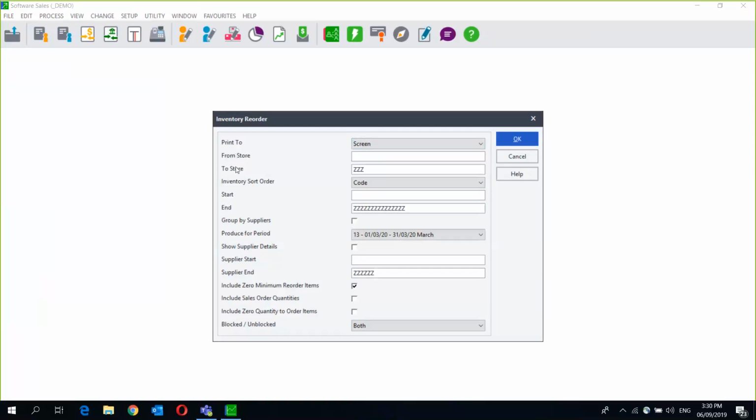The from store to store is only there if you're using multi-stores. Inventory sort order. So you can view this by code, description, category, bin or barcode. The same things that you do your count inventory on. You can then give your start and end. You can give a range, or you can select everything by leaving the start as blank and the end filled with Zs. Then you need to select your period.